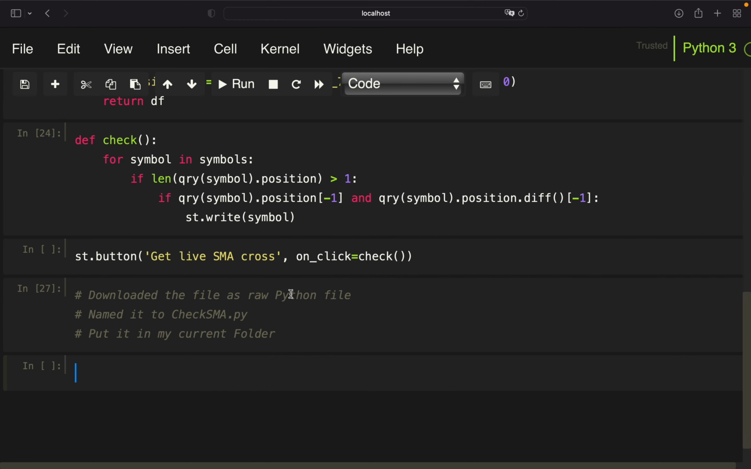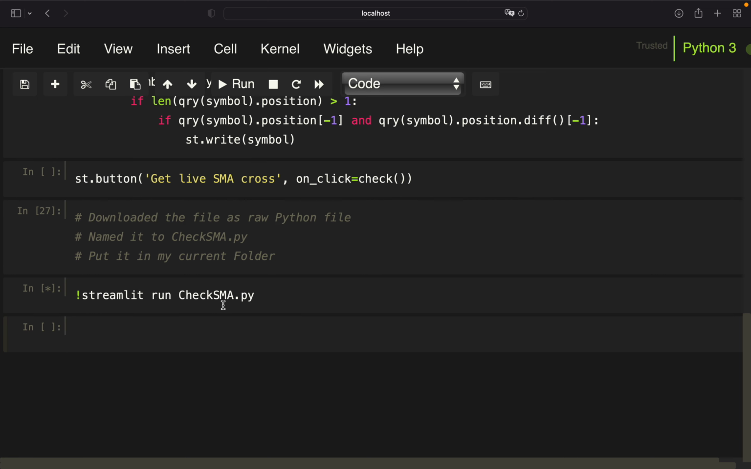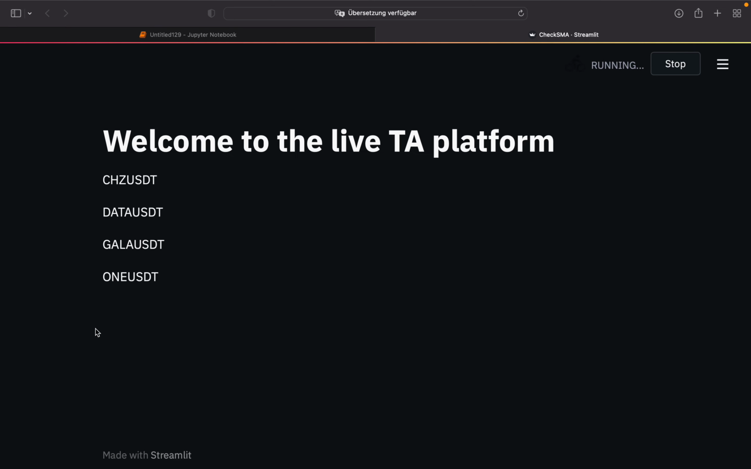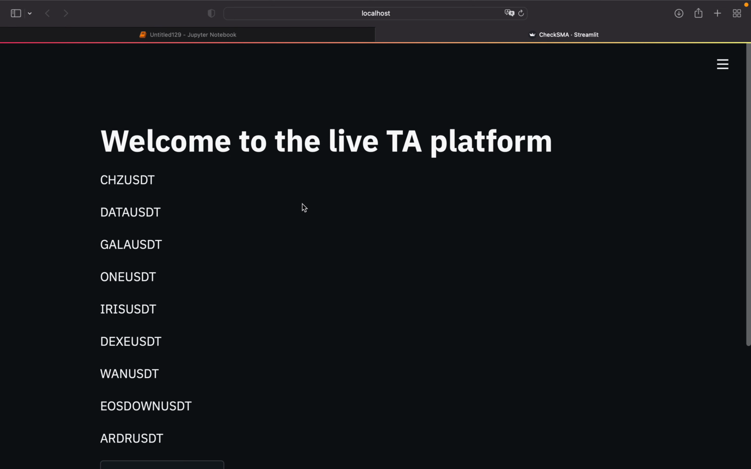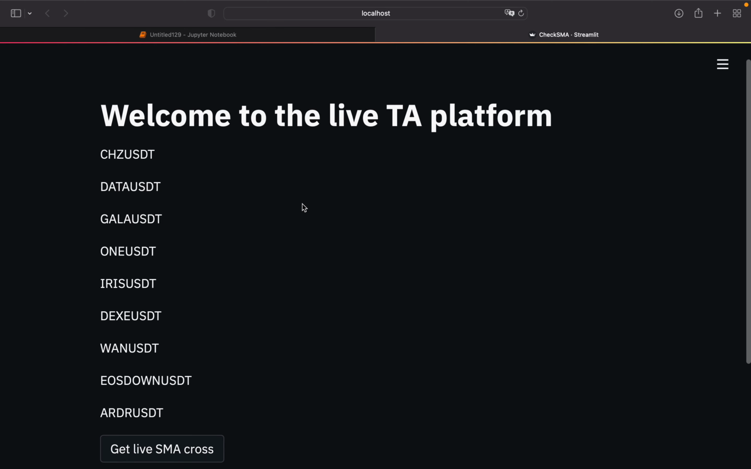So I've downloaded the file as a raw Python file, then named it check_sma.py, and then I was pulling the file in my current Python folder or my Anaconda environment folder, which is just my home folder. And then I'm using streamlit run check_sma.py. You can also run this in your terminal without this exclamation mark here. So let's run this. And now you see we have the platform you saw in the beginning.